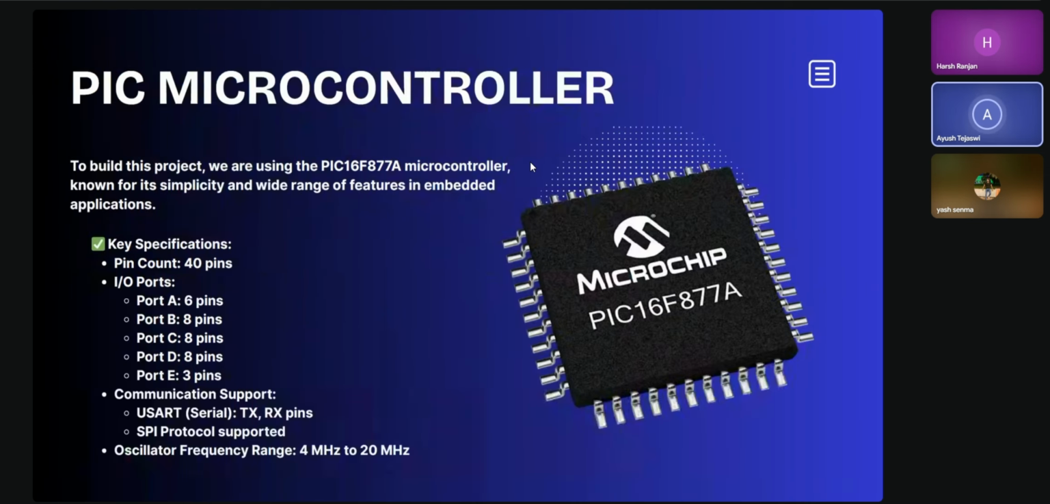Let's understand about the PIC microcontroller. The PIC 16F877A microcontroller, developed by Microchip Technology, is highly preferred for learning and prototyping. Key specifications: there are 40 pins with 33 input-output lines divided into Port A to Port E.